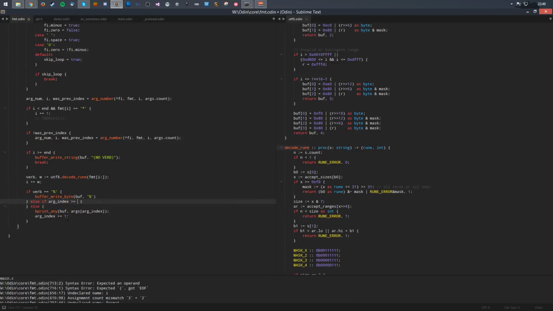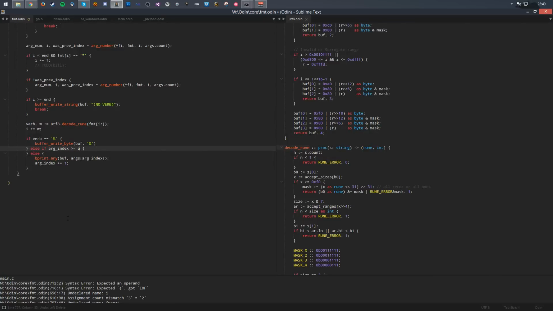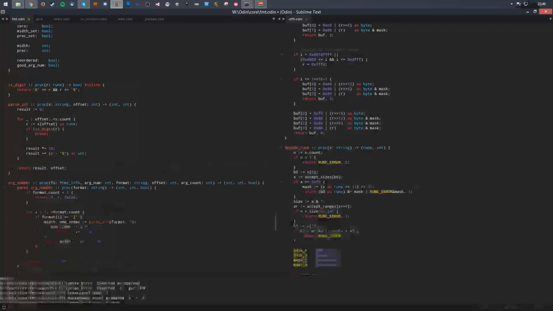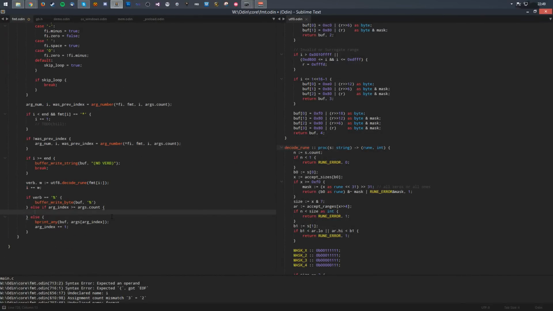Arg index, if that's greater than the arg count, no, that's args dot count, because when you pass in a variadic array thing, this is actually a slice. That's all it is. It's nothing special. It's just a slice, a pointer on the stack and a count. That is the calling convention that I'm using. Already better than C in my opinion, because I don't have any of that C style variadic stuff, so you pass a slice in as you do.